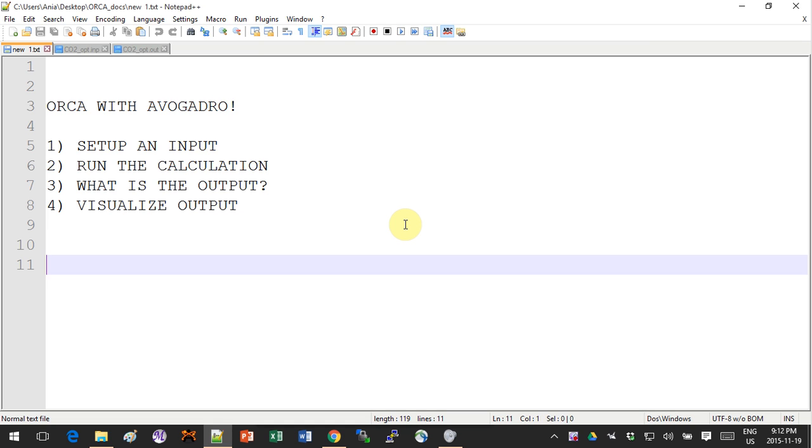Hey guys, in this tutorial I will show you how to set up a calculation using Avogadro, how to run the calculation with ORCA, and then we'll look at the output and then finally look at it in 3D.